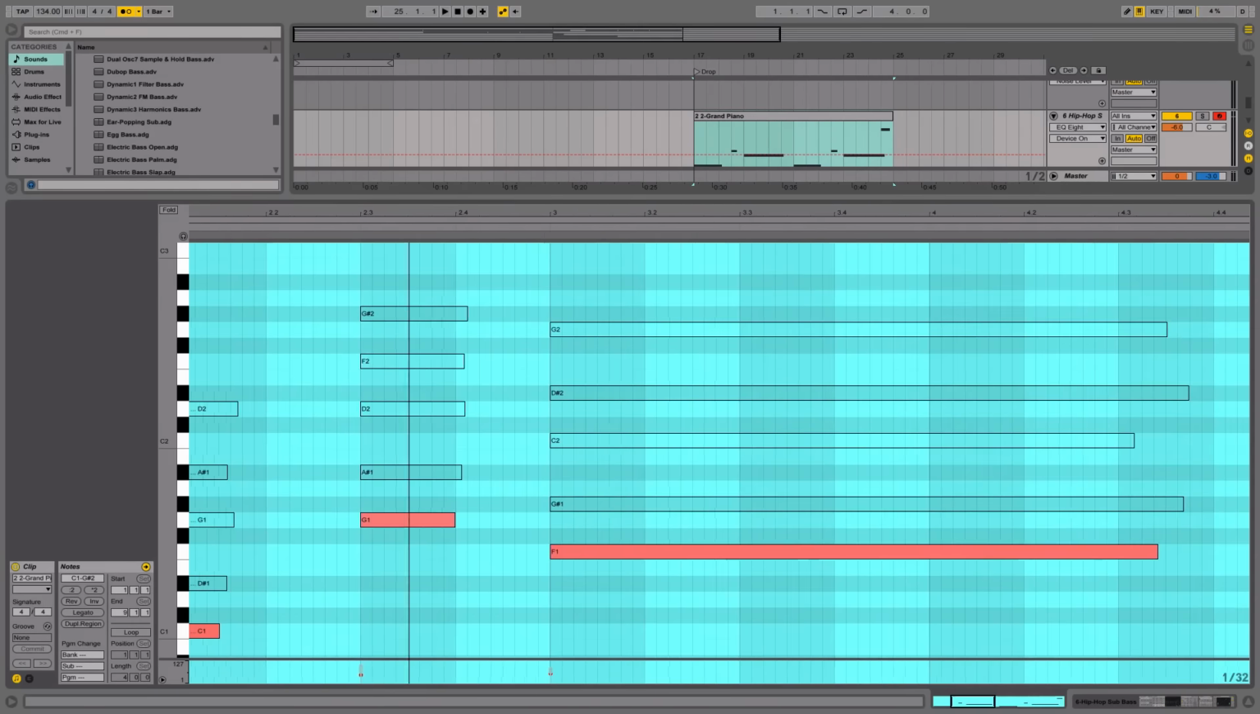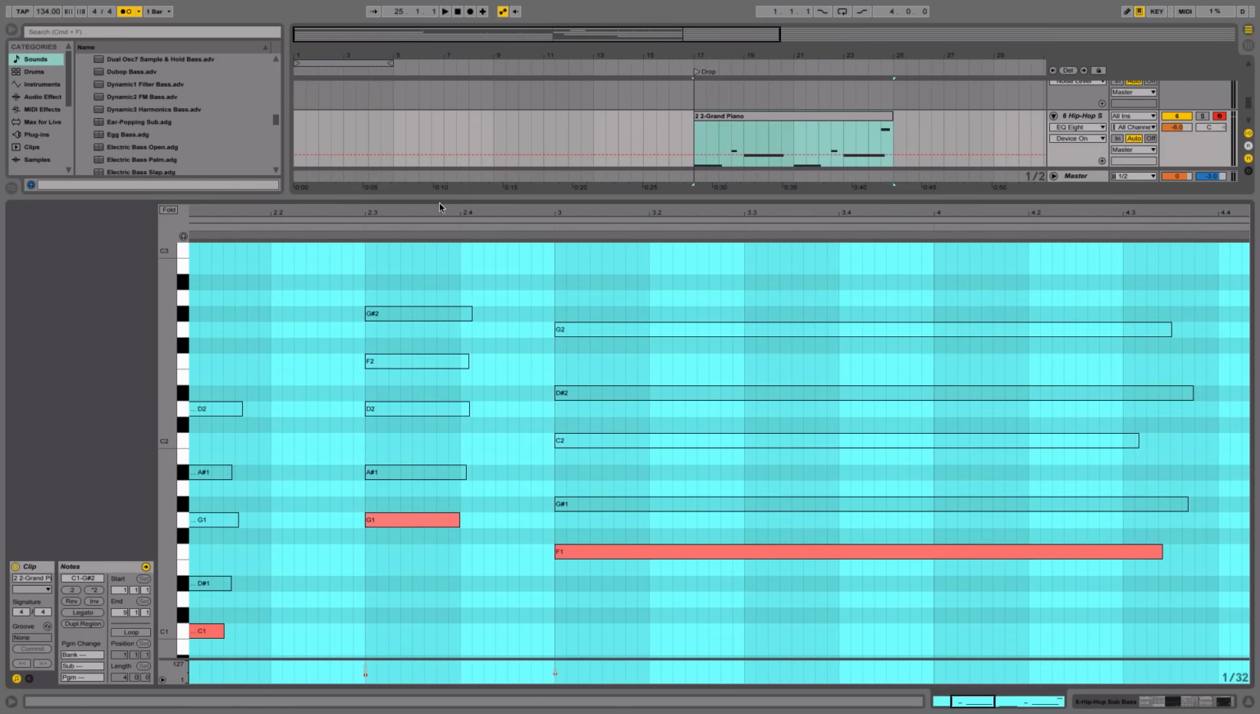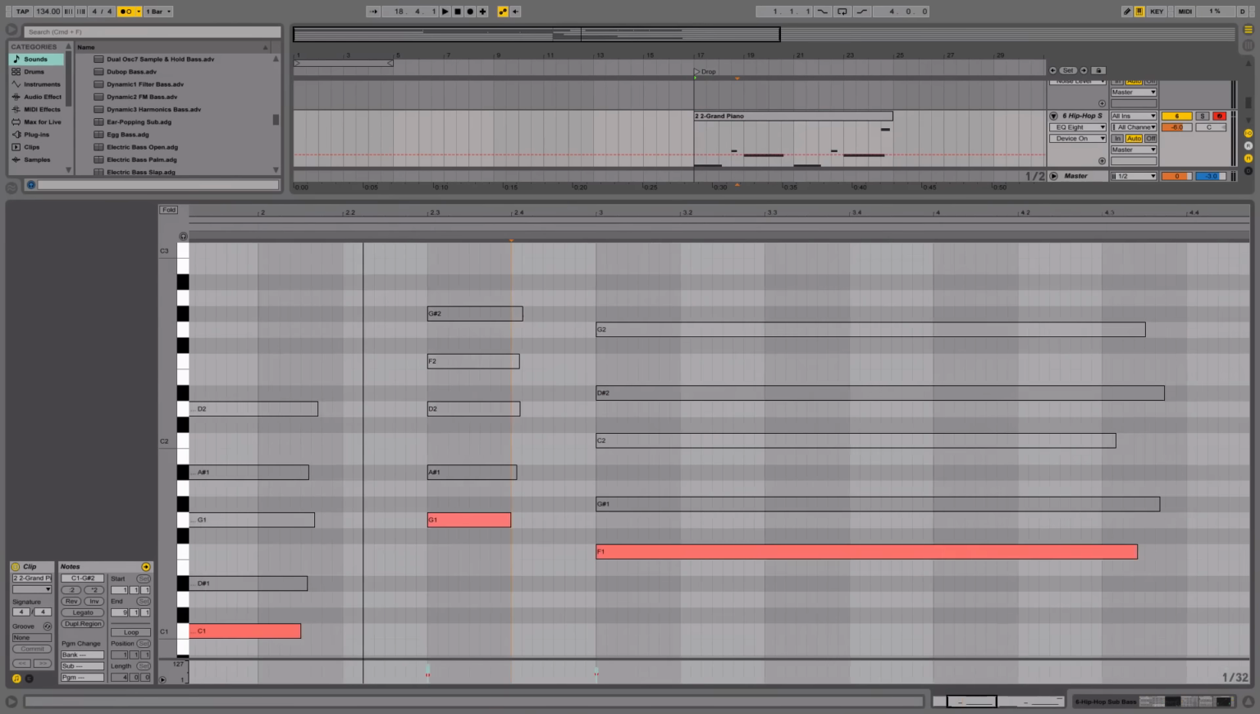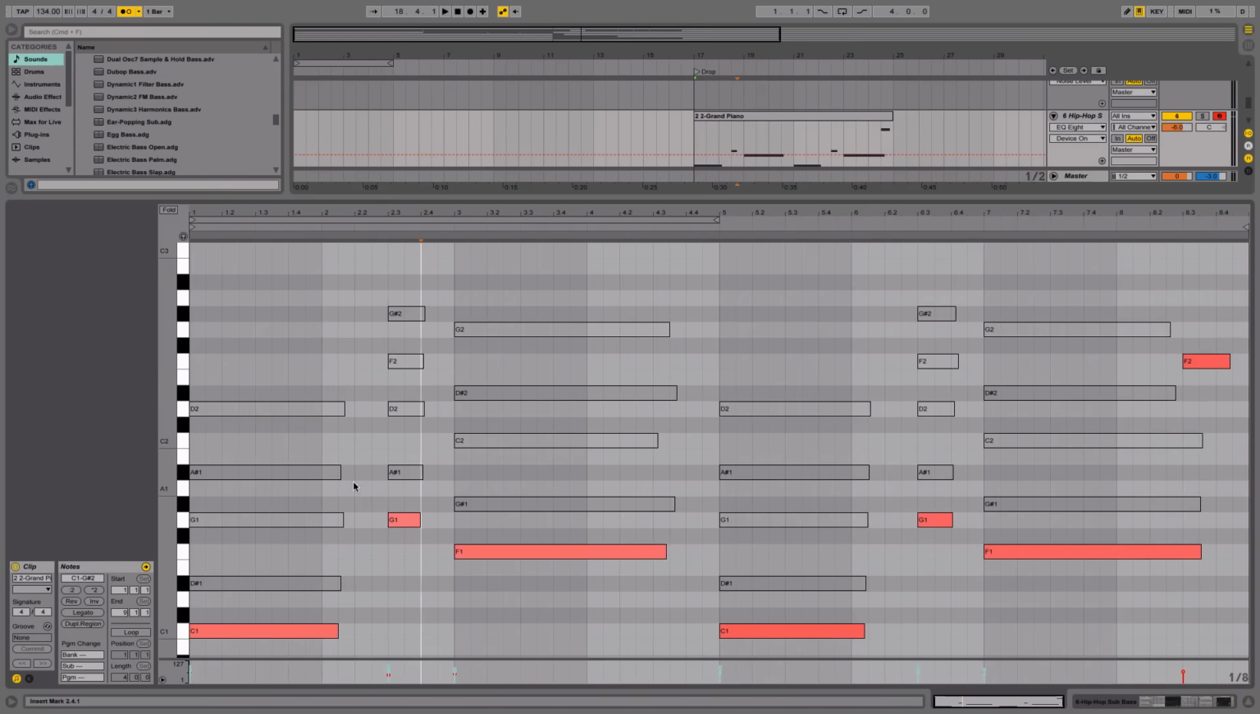So always keep that in mind when you're quantizing, because sometimes it's not going to do what you want it to if you have the wrong kind of view set up. So you want to make sure it's the right amount of bars before you align it.